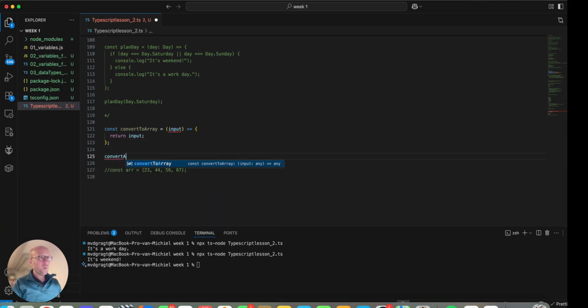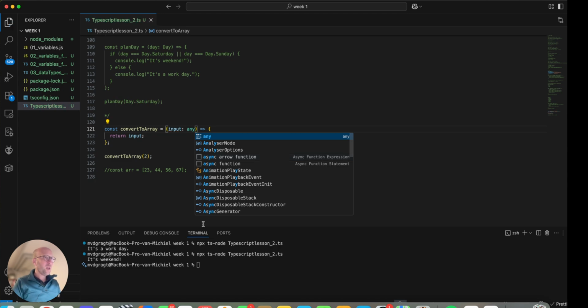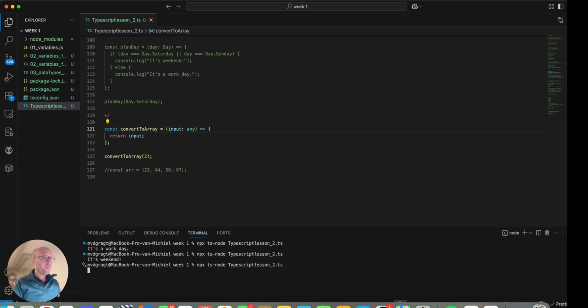Then I want to be able to say convert to array, and I want to take a number there. So what happens if I call this any? Let's see what happens then. So nothing really, did it? It did something funny here. Yeah, so this is not really helpful. It's not console logging anything. It's just returning the input.